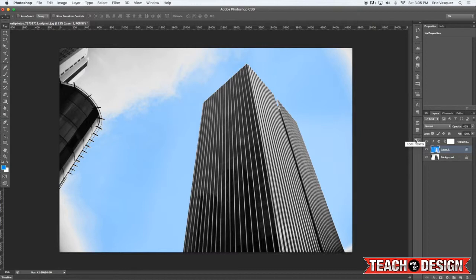You might have some great building photos or city shots that were just taken on a rainy day, and you want them to look a little bit happier. That's an easy way to do it.